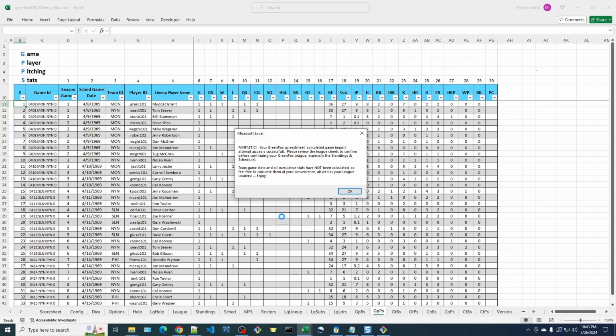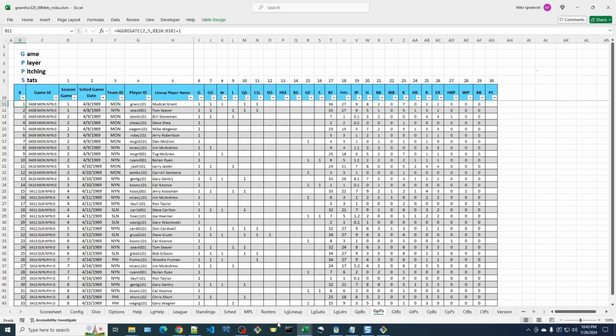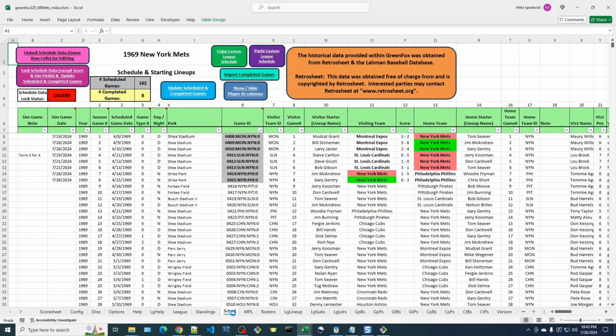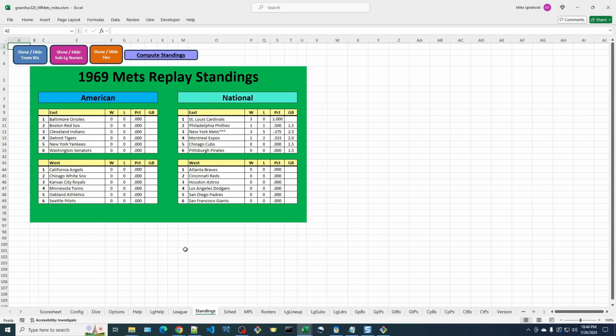So what that means is when it imports from the other spreadsheet, it updates a few things. One is, let me just say okay here first. Let's first look at the schedule. So you can see here now these 2 games are completed. So it updates the schedule. It'll update up here also the number of games that were completed. If we go to the standings, so now there should be 8 games. Let's see.